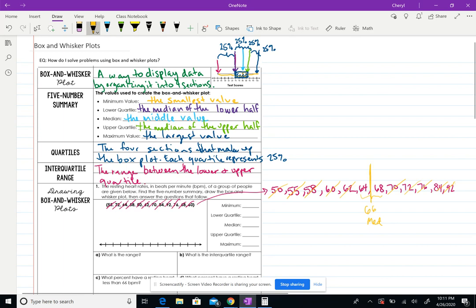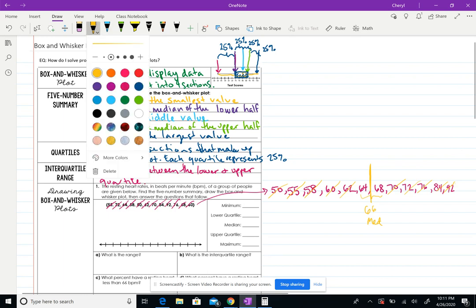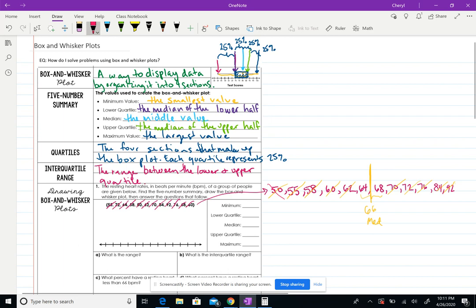Because now we have to find the lower quartile and upper quartile, which is the median of the lower half and then the median of the upper half. So to find the median of the lower half, we're going to work our way in to the middle of the lower half. So cross out each number. Halfway between 58 and 60 is 59. Okay, so that's our lower quartile. I'll put LQ.